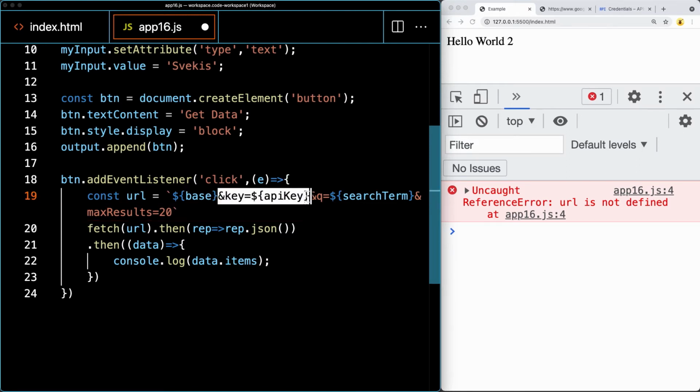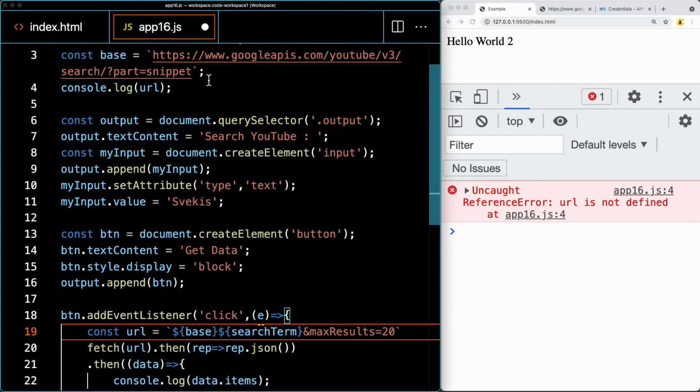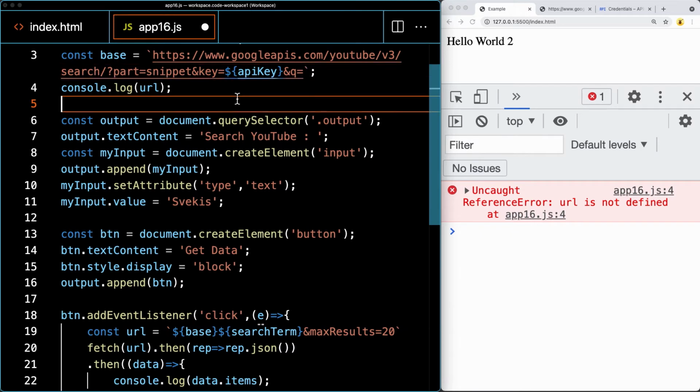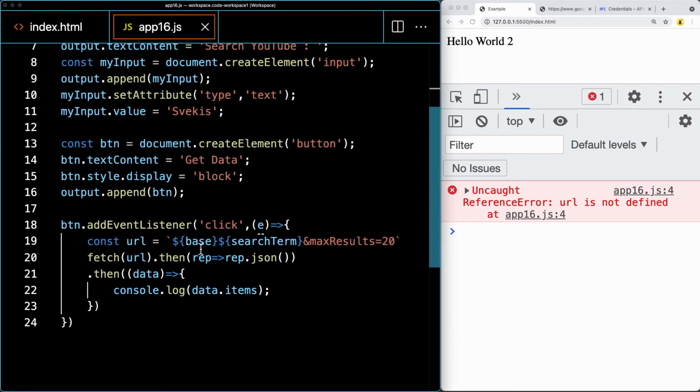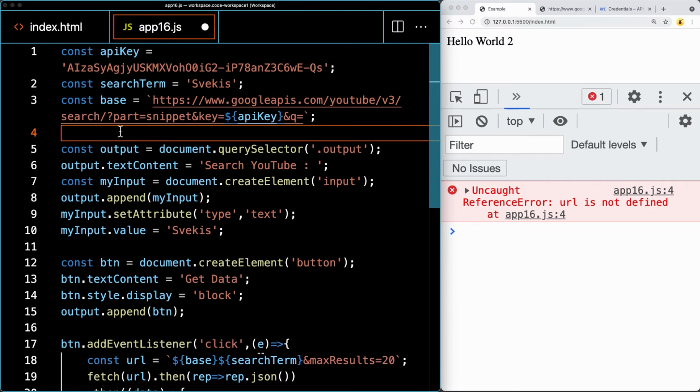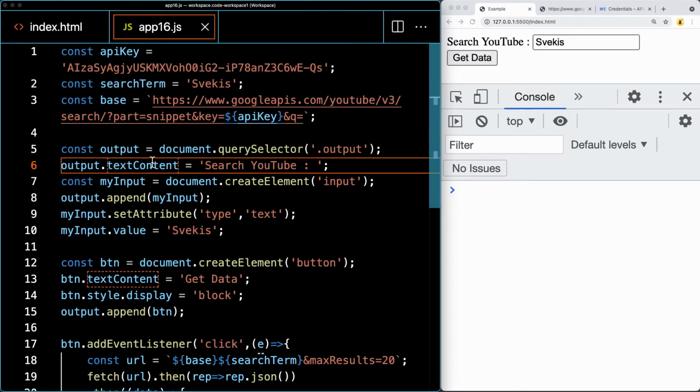And we can also include the key as part of the base as well. So return and include all of this. And it's optional how you want to structure your base. So in this case, we're going to set it up as the URL and set the max there. And let's remove out that console log for the URL.